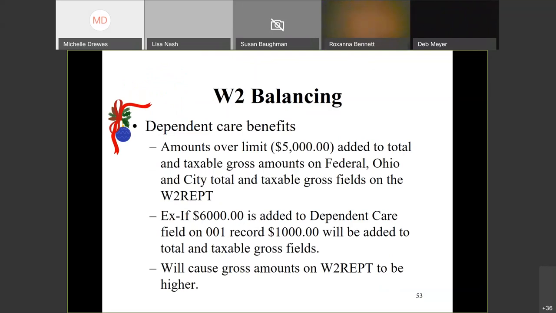Again, your dependent care benefits. Any amount over $5,000 is added to the total and taxable gross amounts on your federal, Ohio, and city total and taxable gross fields on the W-2 report. So for example, if the employee had $6,000 added to the dependent care, the system knows to only pick up $1,000. So they want to make sure they enter the total amount of the dependent care, not just the $1,000. It needs to see the $5,000 and above, and then it will take the difference and have that amount show.